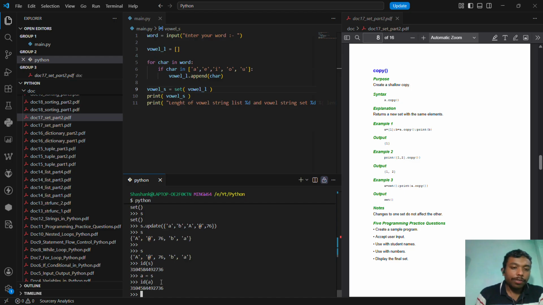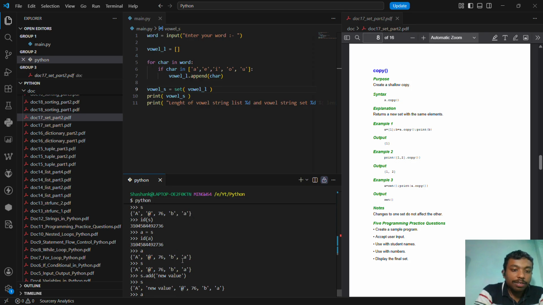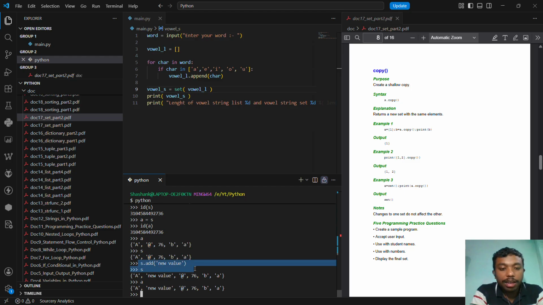Now there is one thing that will happen. If I change the value of one set, let's observe the other set, which is A. Currently A is this and S is this. Let's do S dot add, a new value. Okay, so S is like this. Now if you check, A has also been updated. A and S are still the same. I only added a new value to S, but A also got updated with that.